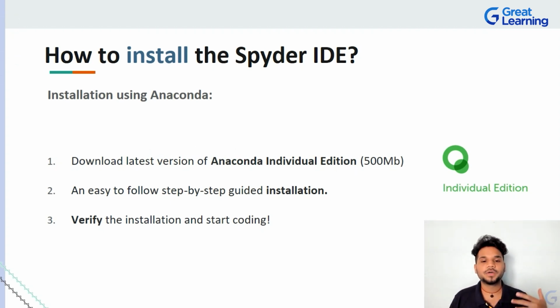I'm sure you might have heard of this package called Anaconda. Anaconda is a super popular package for Python, and as soon as you start setting up and installing Anaconda, it will give you everything that you require to work with Python, right? So it's a very simple step to install Spyder. All you have to do is install the latest version of Anaconda. There's a very nice step-by-step guided installation procedure, and as soon as that is done, you just verify if it installed fine, and you can begin with that, right?